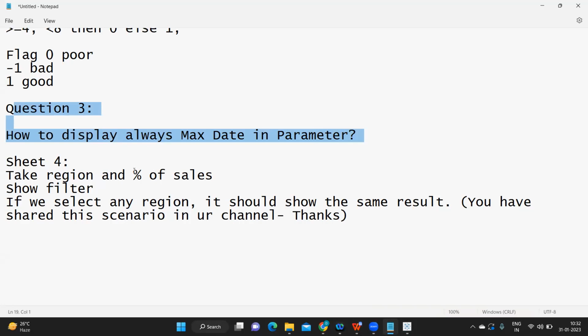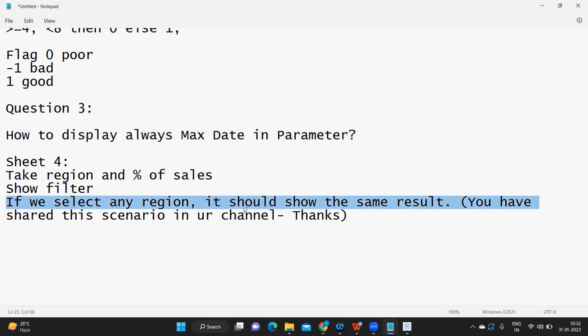Next question was the region wise percentage of sales. But the check here is if you select any region, it should show the same thing. I think that this we have already implemented in our previous scenario based question. Lucky that, he got the same question again here. So I'll paste the link of that scenario. Do try to practice that as well. It is important, and it is being frequently asked.